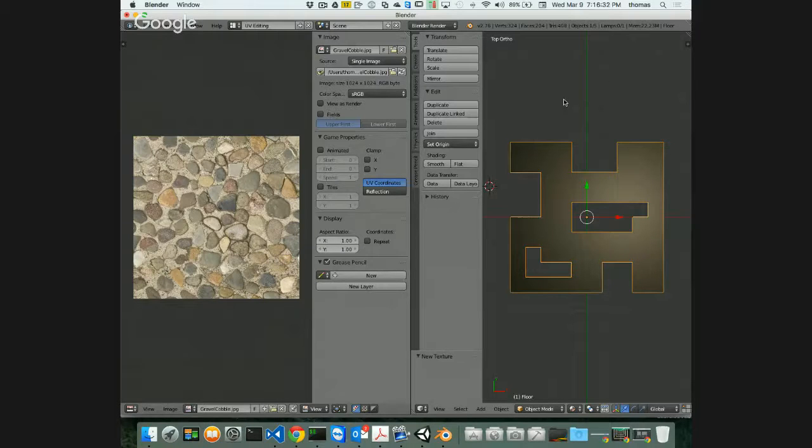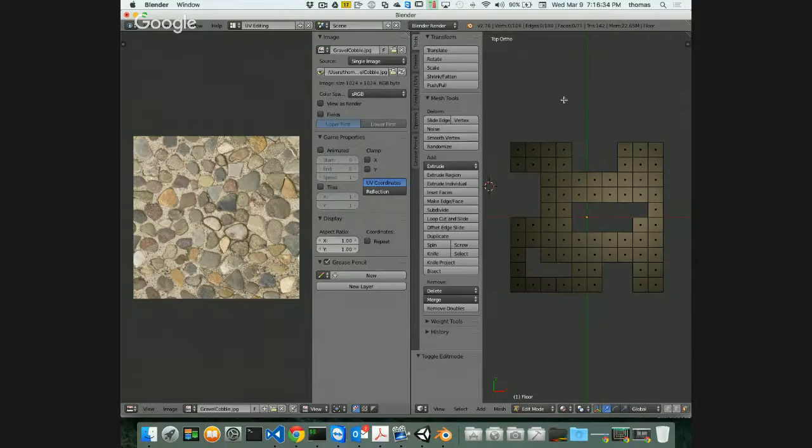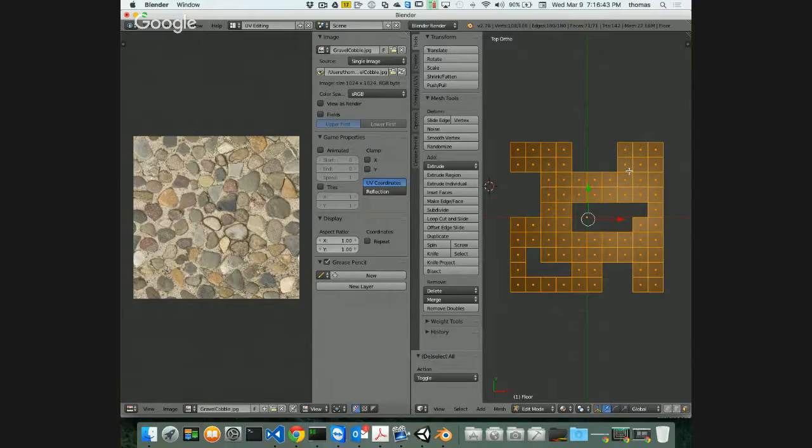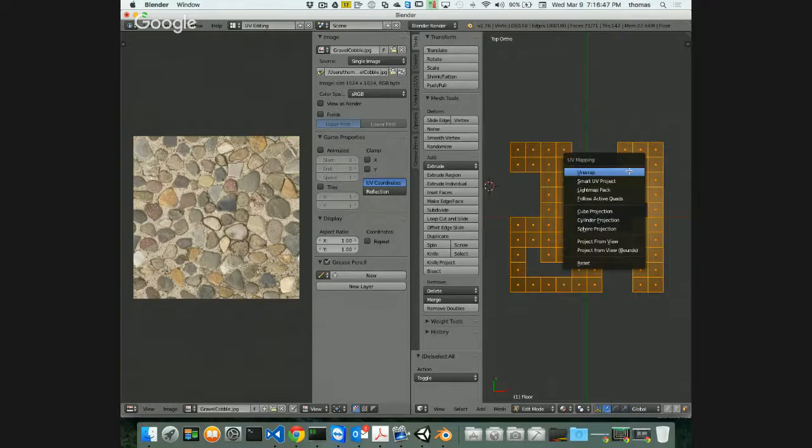Okay, here, I want to go into edit mode, so I'm going to press Tab. Notice how I have all these faces, right? But none of them are selected. I need to select everything by clicking the A button. And now I want to press the U button to unwrap. So press the U button to unwrap.